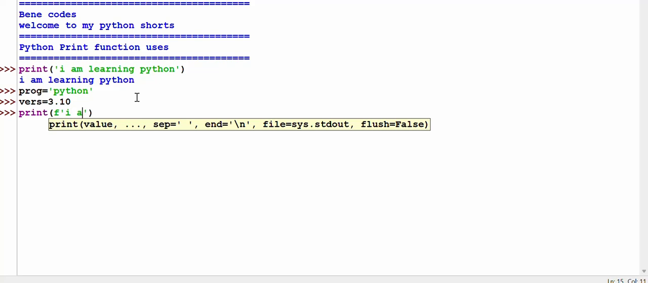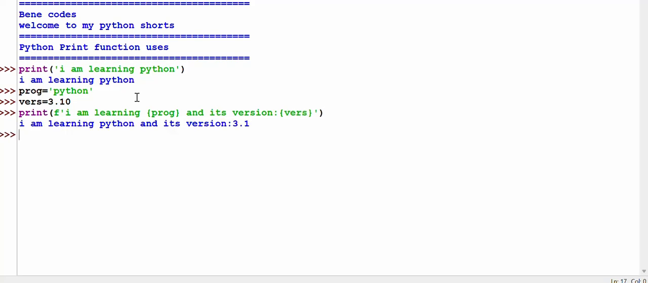Here I am learning. Here the placeholder, the value will be placed to this variable, and next one here it's version. Again, I'm placing the placeholder. The variables should be placed here. If I click enter, we will get the values.